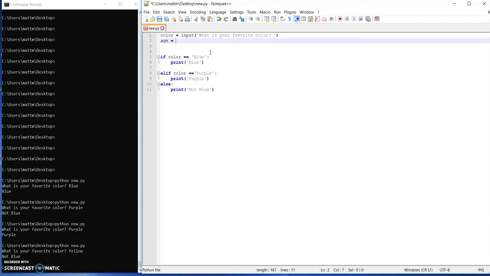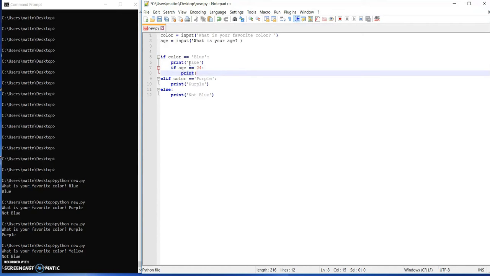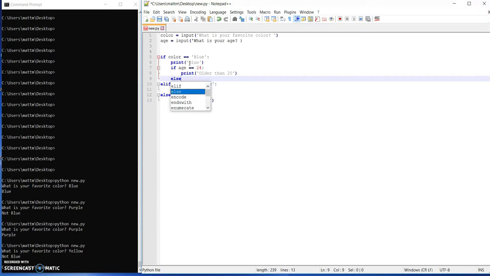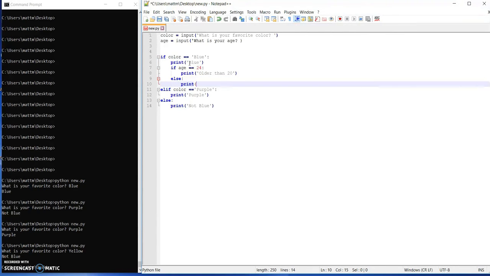Let's call it age. We'll gather input from the user, and we'll say, what is your age? Okay, and their answer will be stored in age. So if their favorite color is blue, then we'll ask a second question. If age is equal to 24, print older than 20. And we can even add the same thing we did in the first level. Else print younger than 20.